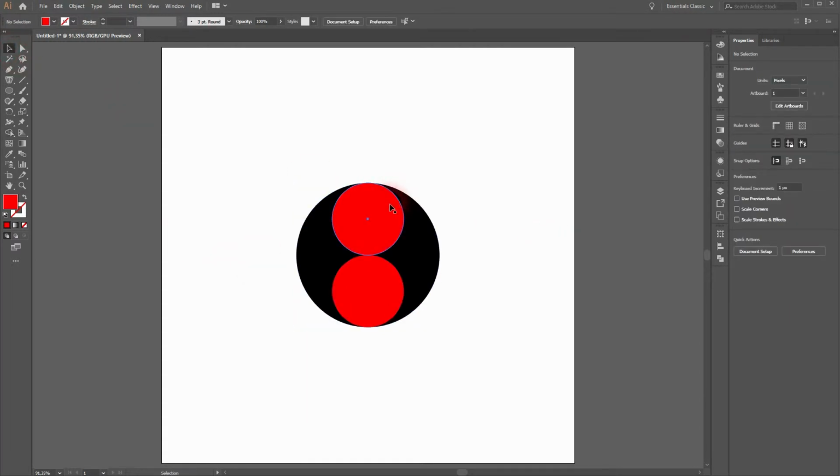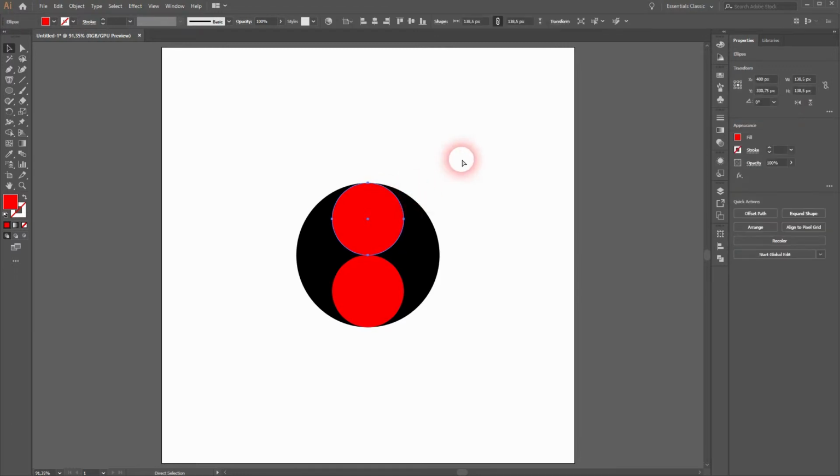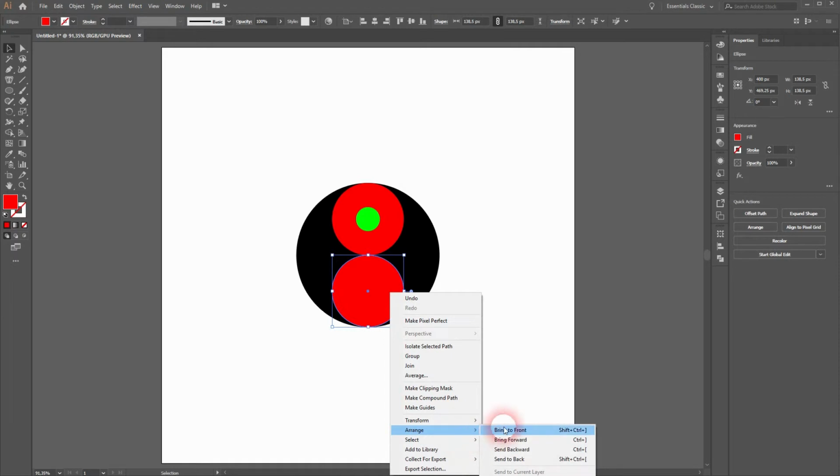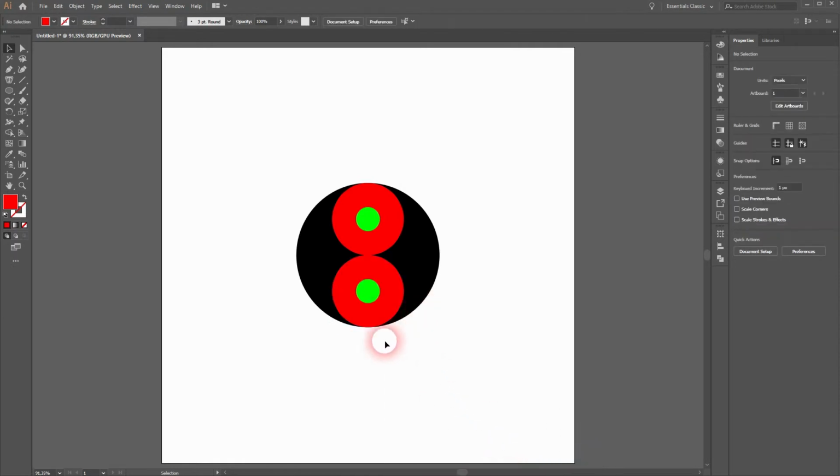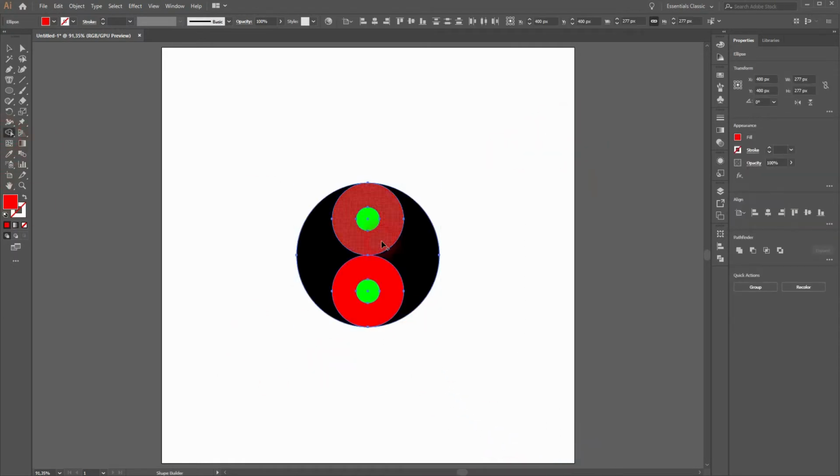We now select it all and use the shape builder tool. The right and the left shape of the black circle are separated and we can work with that. I select one of the red circles, press Ctrl C and Ctrl F to copy and paste in place, and we make that green. And now I copy that once more holding Alt. Let me bring the red circle to the background. So I select it, right click, arrange and send backward. Now you can see the green circle.